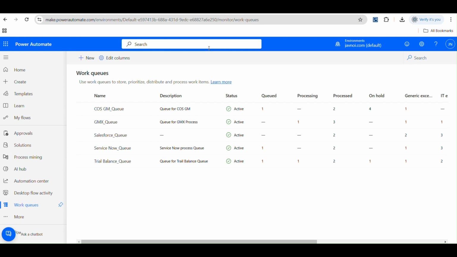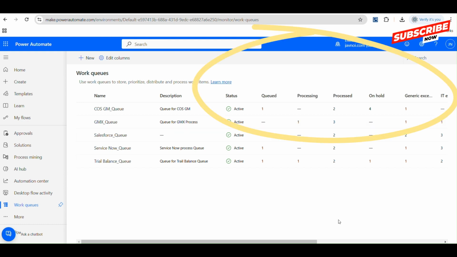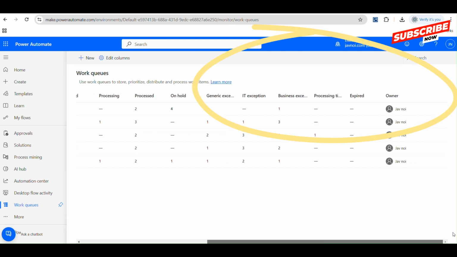We will be making use of work queue items and work queue tables in this app, and this will be a real project. So for this project I have simply created 5 queues. If you are working in an organization, you already have queues, you already have data in those queues. I have added sample data. So if you see here, I have created 5 queues, right? And each queue has some items. Some are queued, processing, on hold, and so on.